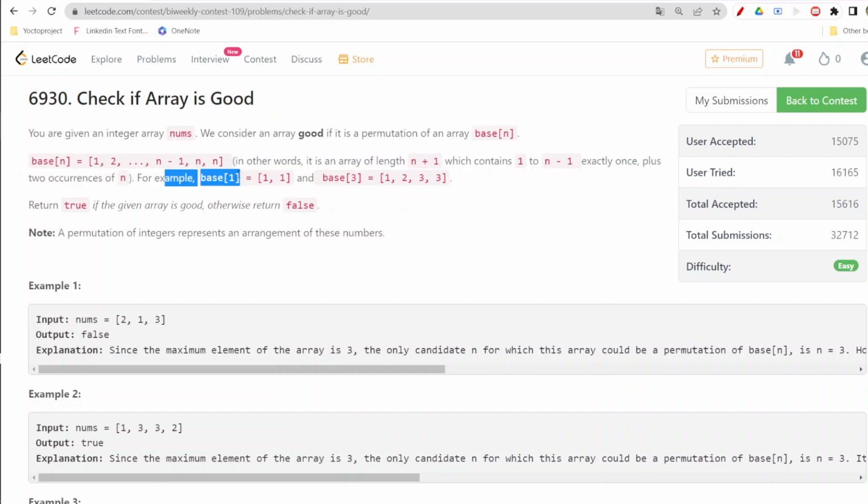For example, base 1 is equal to 1, 1. Base 3 is equal to 1, 2, 3, and 3 is occurring 2 times. So basically, if it is base 1, there would be an array of length n plus 1 where n is equal to 1, and that n will be repeated 2 times. And then we are required to return true if the given array is good, otherwise return false.